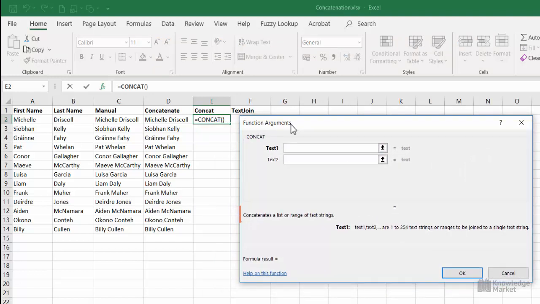Now we can see that it joins a list or range of text strings, and that ability to select a range is the improvement on the concatenate function. However, we need to put in a space between the first name and last name. So we'll be listing each item individually as we did in the concatenate function. So the first string we're selecting is cell A2, Michelle.